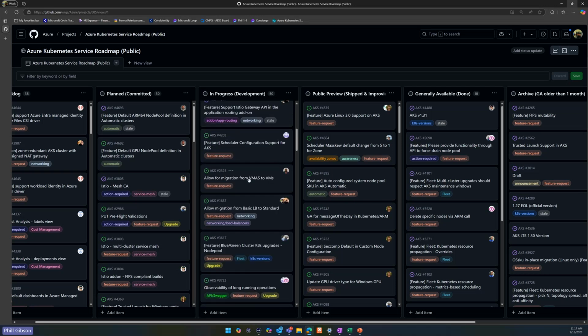Allow for migration from VMAS to VMs. This is going to be in that 3 month time frame as well. This is dependent on virtual machine node pools. The experience that you could probably see for this is you'll migrate to the VM node pools and then update the set for that, and then we'll automatically migrate that over for you. So that's going to be the experience, but this is about 3 months out.